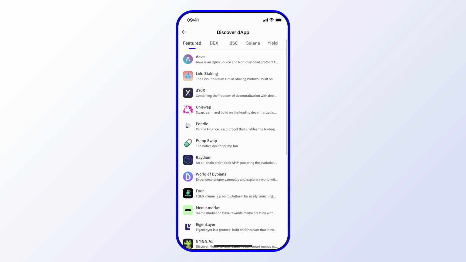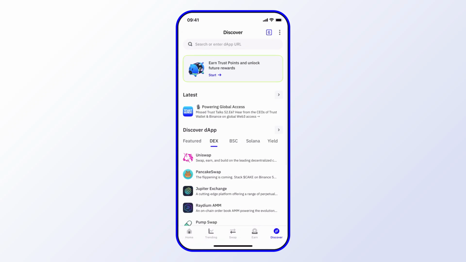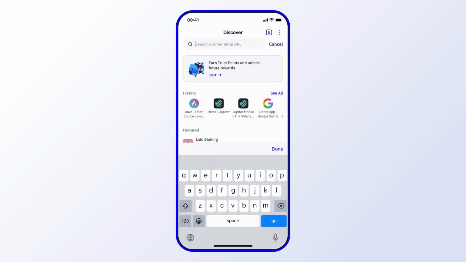Now, I'll show you one more way to connect to dApps. Let's go back. And you'll see in this Discover section that there's a dApp URL or search function there. What you want to do is just select that. And then, for example, you can type in any dApp's name to search on the web. Or if you have the direct link, you can just type that in as well. In this case, I'll just use Jupiter as an example, even though I can select it from my history or from the predetermined list that we have, but we'll just use it as an example here.